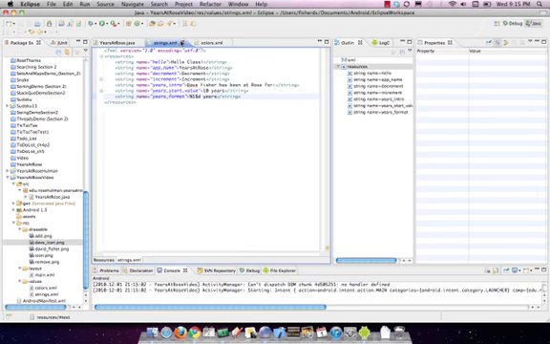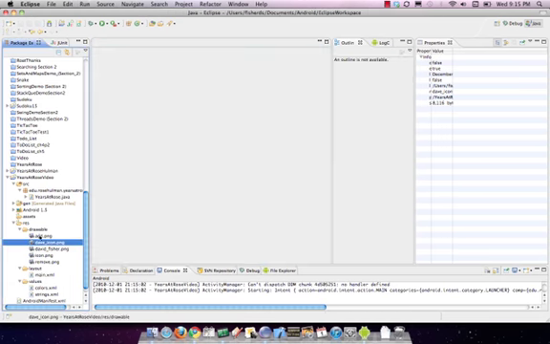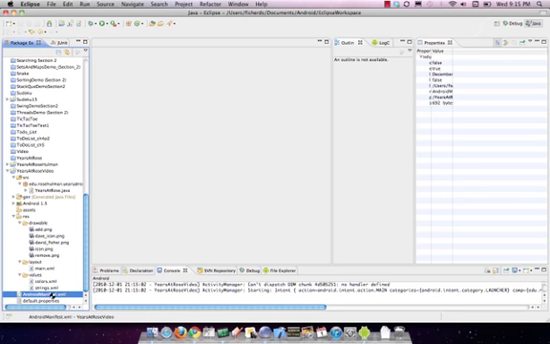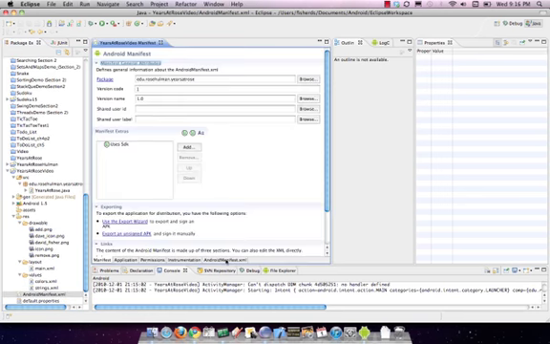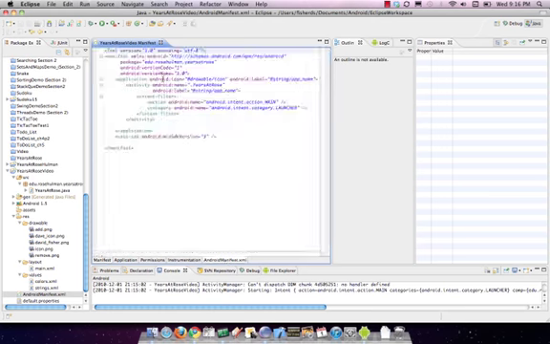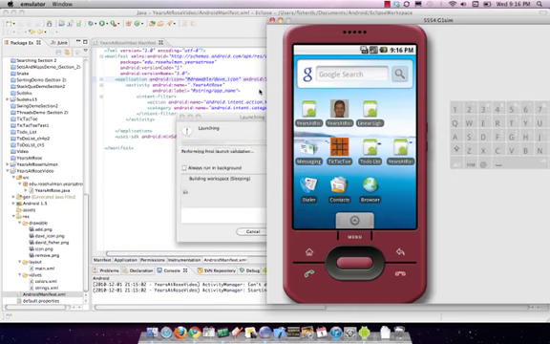You set the icon in the manifest file. The manifest file is where you set details about your app. So one of the fields in here is the icon. It's currently set to icon. I'm just going to change it to Dave icon. Run it again.